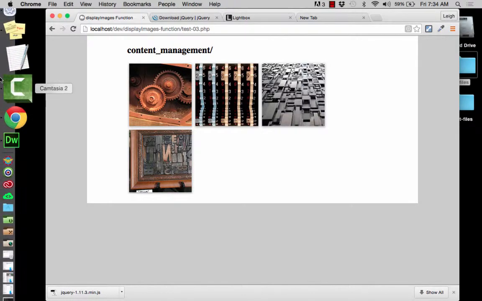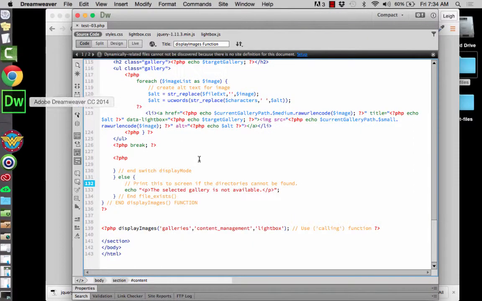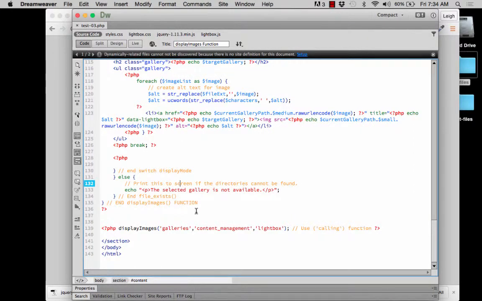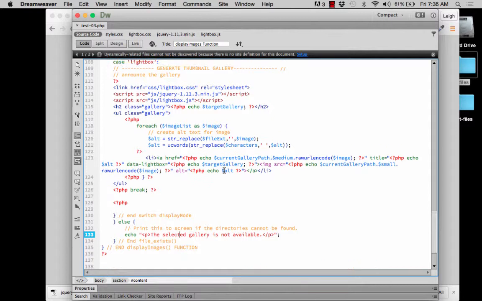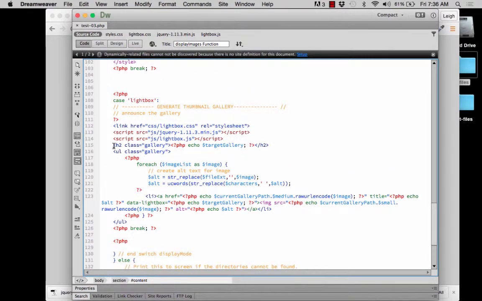So let's just jump back over to our script and let's look at what's going on there. Scroll up and find where it's being announced, and you'll see that in the generate thumbnail section we have an H2 that's echoing out the target gallery. Well, the problem with the target gallery is that it doesn't actually strip anything with underscores, dashes. It doesn't get rid of the forward slash. But there is something that we could use instead.